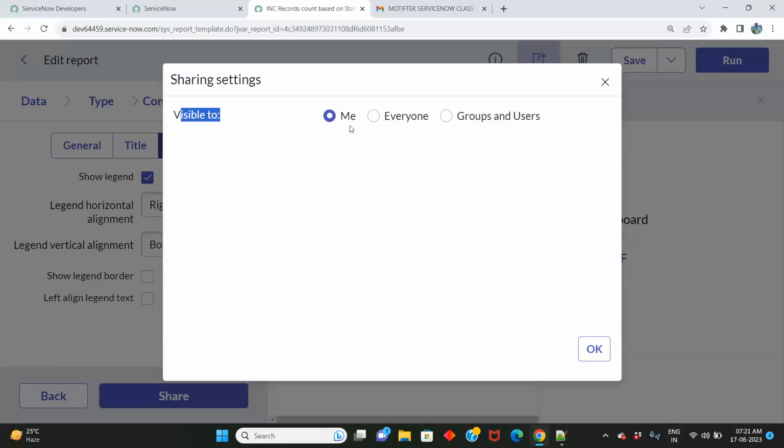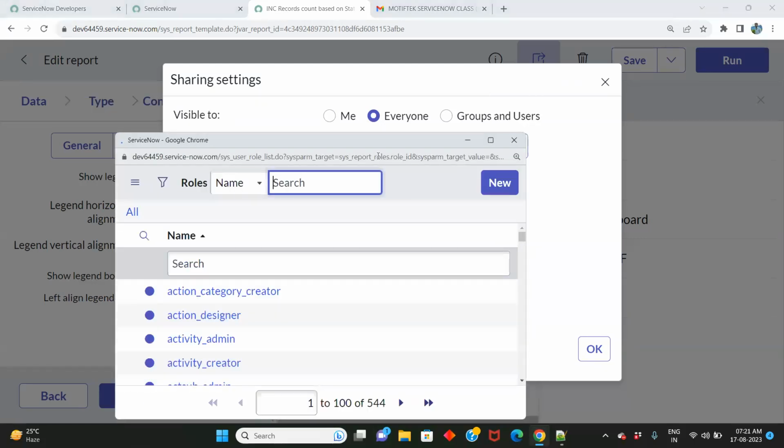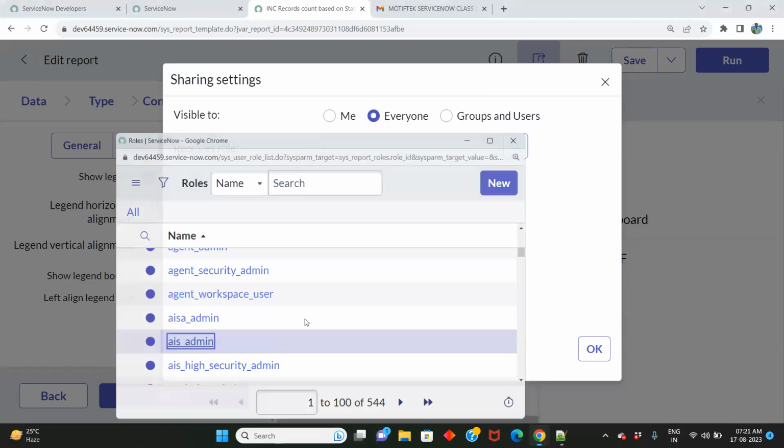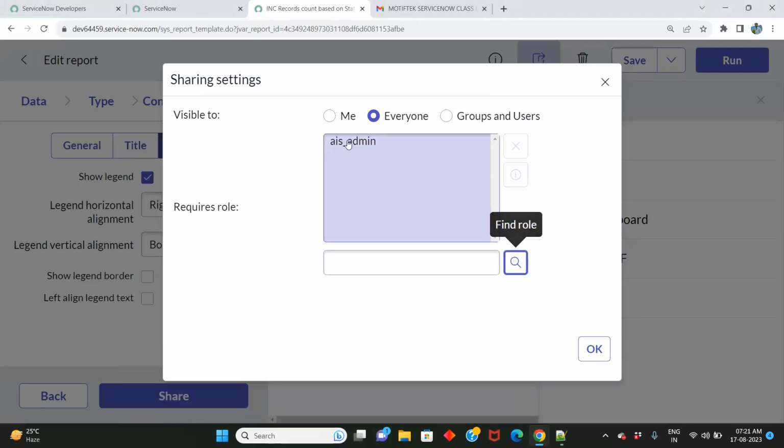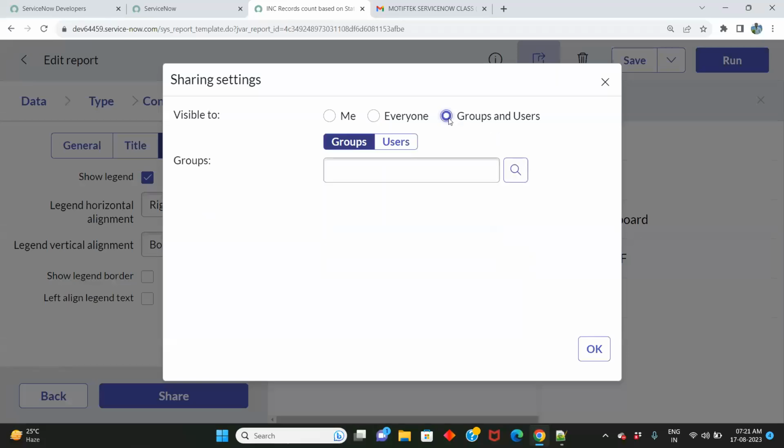So visible to me. Me in the sense like only I can see this report, not anybody else. Everyone. So it is asking you to give the role. So if you want to give some role here, say for example this. So that means only this role's users will have access. So likewise, any number of roles you give, only those role users will have the access to the report. Groups or admins. So you can select groups here.